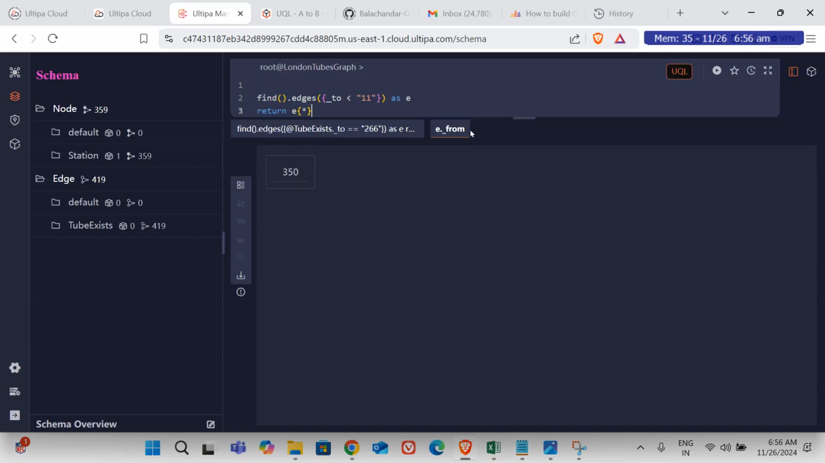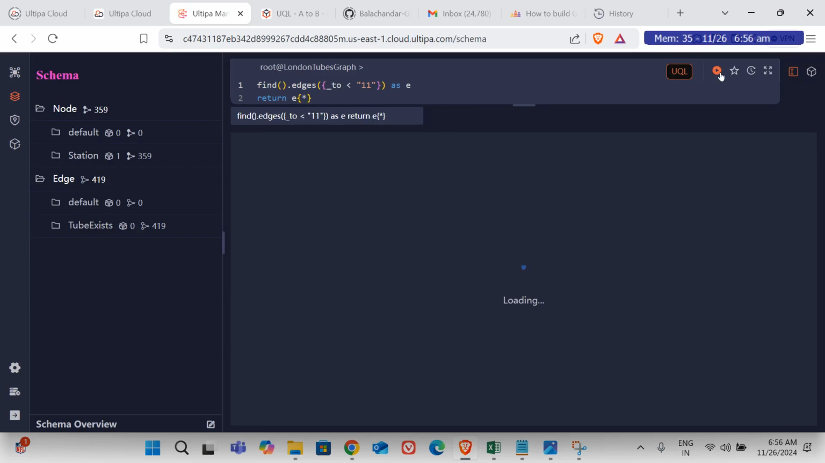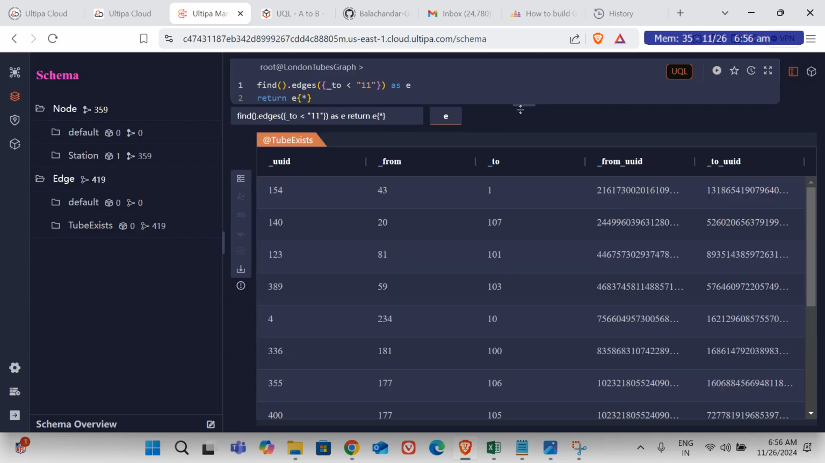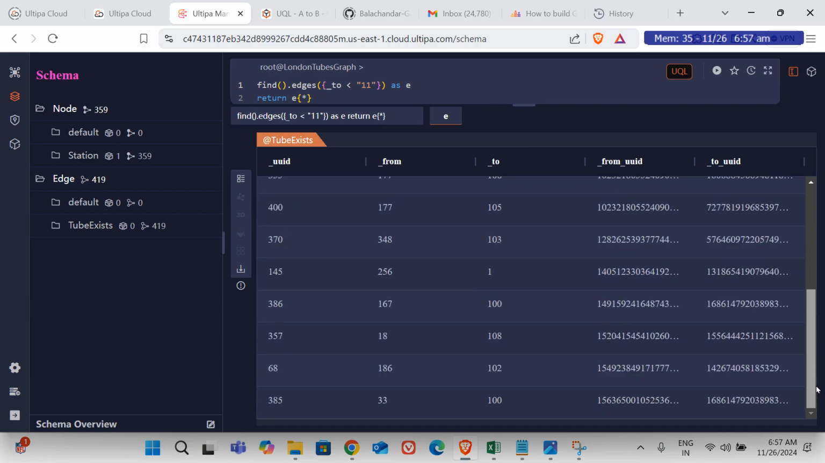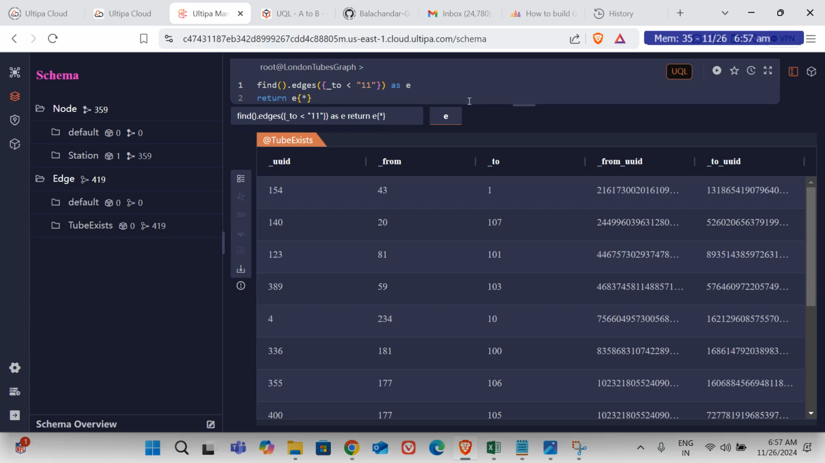Another type of comparison, just for demonstration purposes. These are the various edges where the to property is less than 11. Mainly because the property to is defined as a character property, you get 101, 101, 103, 10 all listed, because alphabetically they all come under 11, they are less than 11. So this is another reason why you have to be specific about the data types when you define the schema. This is what we understand from this particular query. We'll go to the next example.